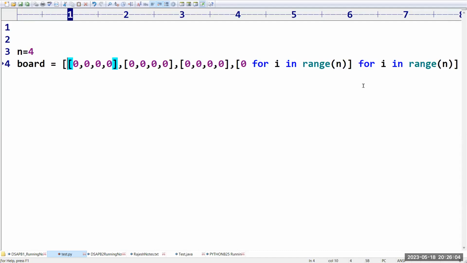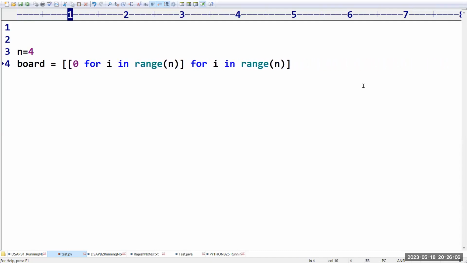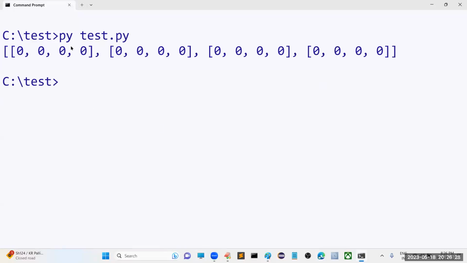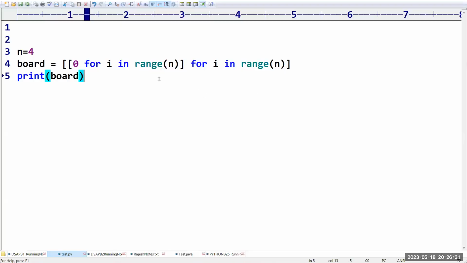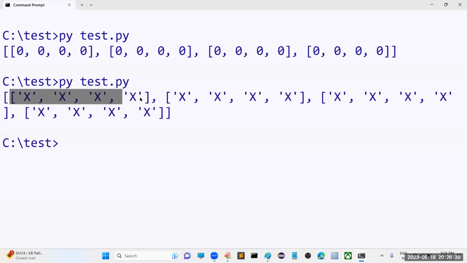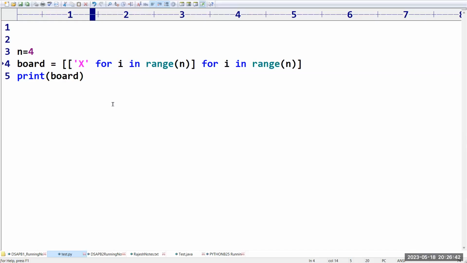Have you observed? It is going to take 4 rows with 4 columns, and in every row we have 4 zeros. If you want, let me print this board and we will see whether 4 rows and 4 columns are coming or not. Yes, like this we are getting. I don't want a 0; initially, let us take x. Why we are taking x, I will explain within a few minutes.